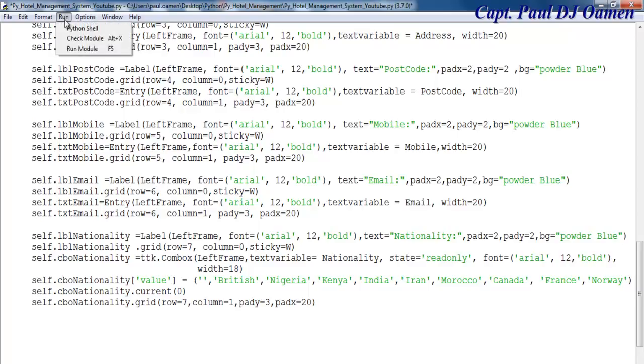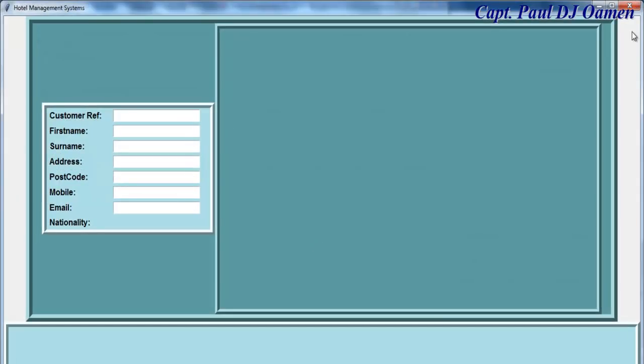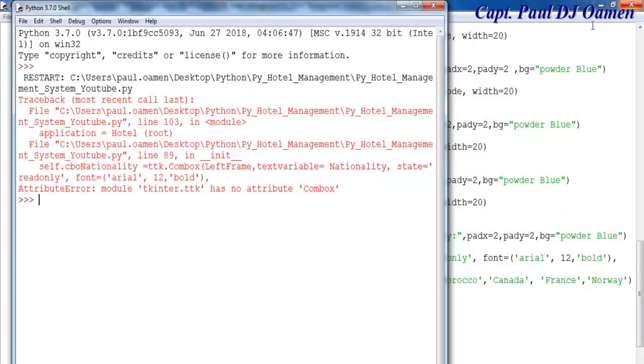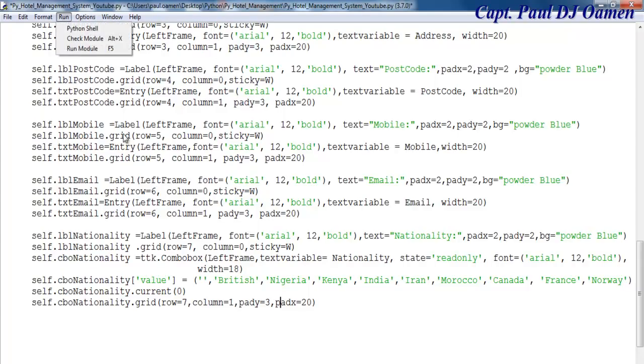If I come in here, save it first, then run it, let's see. Oh, we have an error. Let's see, what have I done? Okay. Oh, incomplete. Let's get the spelling right. So that should be Combobox. Right. Now run it again.